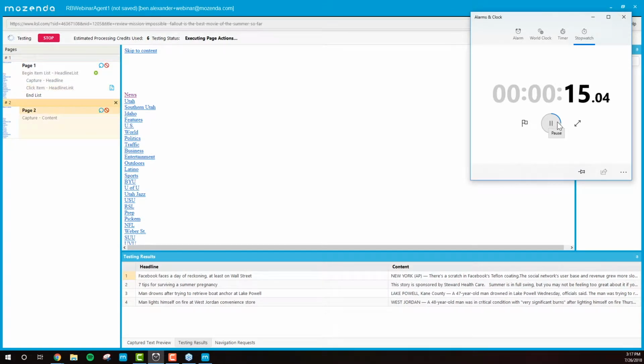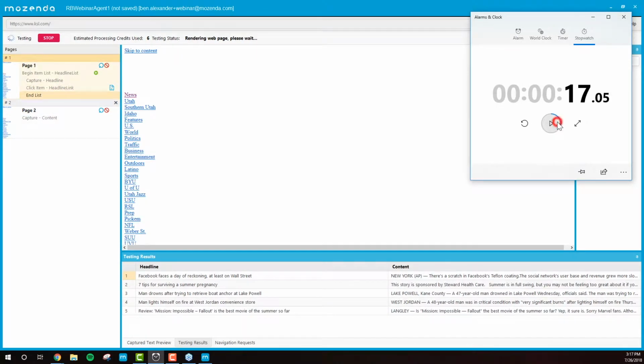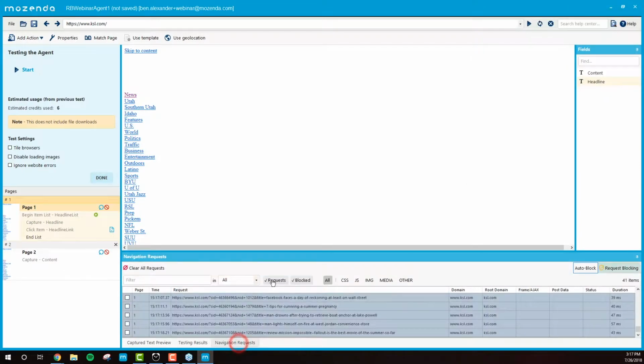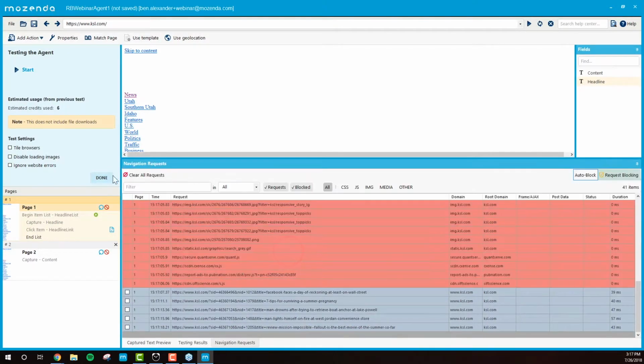A lot faster than 2.5 minutes, huh? There we go. Just under 20 seconds now to get all of these items. And literally all we had to do was enable auto block and then block a few other things. So we're going to go ahead and take a look at the navigation request now and see how we're looking.